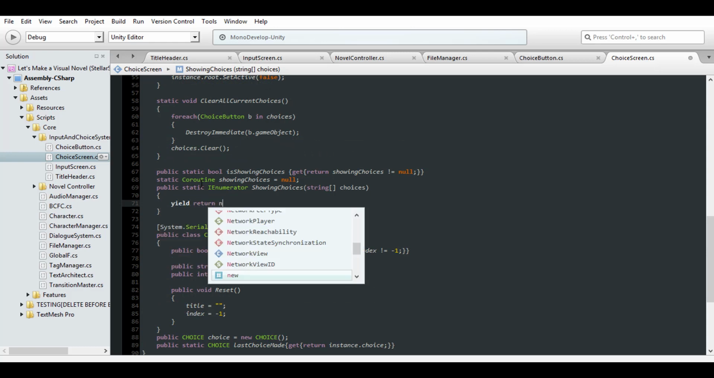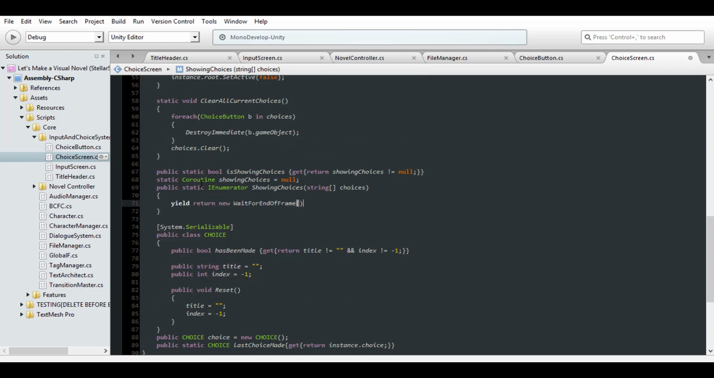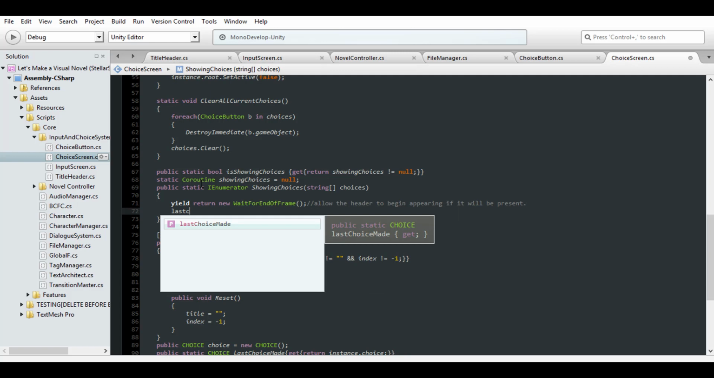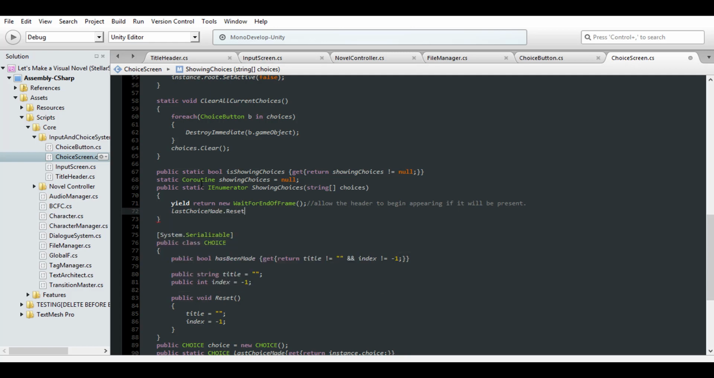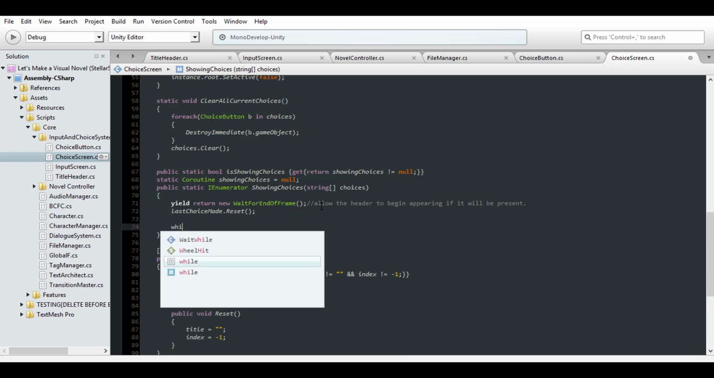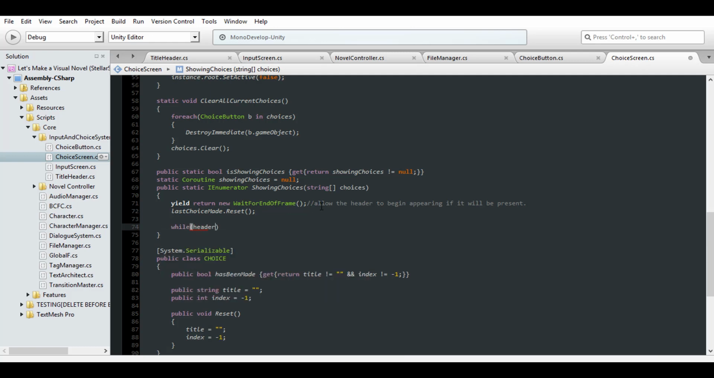With that, let's now enter our coroutine and immediately yield so we allow the header to start displaying if one will be present. Then reset the last choice made. After that, yield until the header is finished displaying.